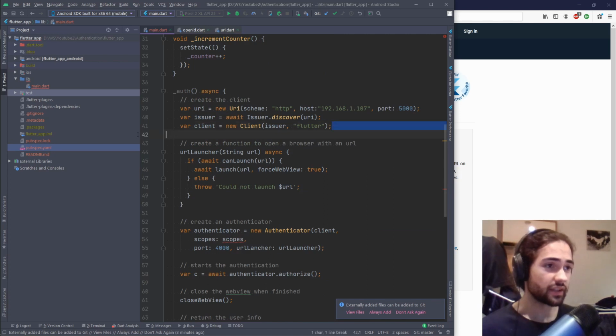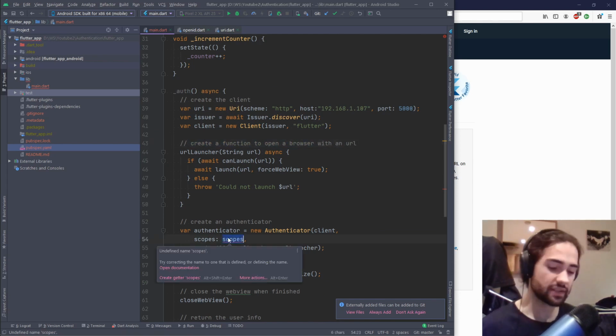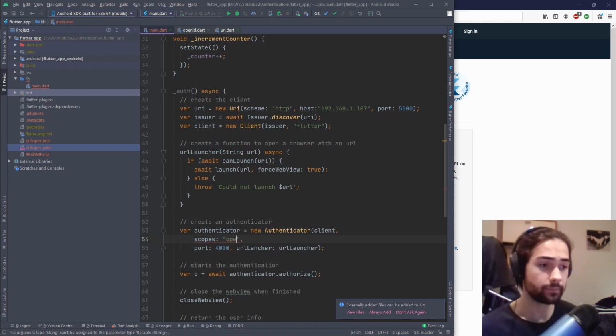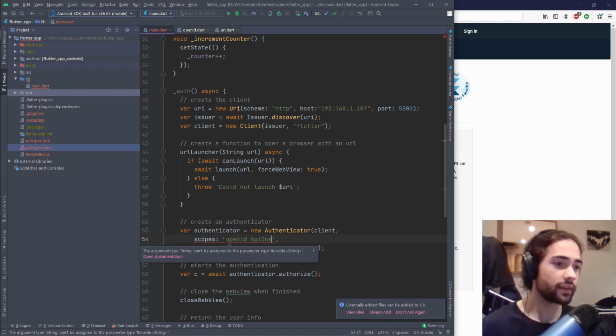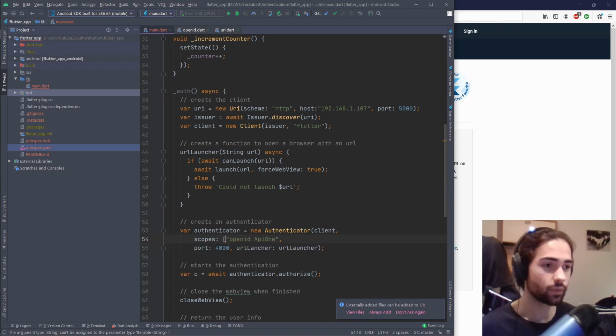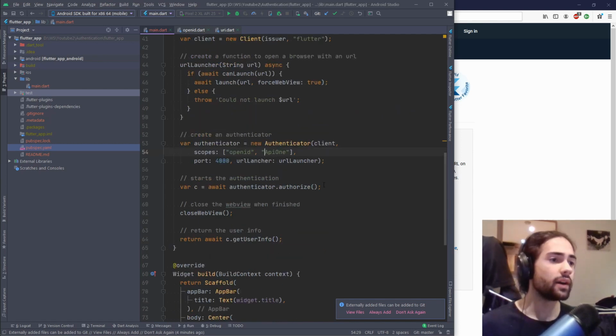So next thing, we set the client ID. This is the function for, I mean, the comment says it right there, create a function to open a browser with a URL. Next thing, scopes. So the scopes that we have specified, OpenID and API 1, and this is an array. So we're gonna put this into an array. Then we authorize, then we close the web view, and then we return the user get info.